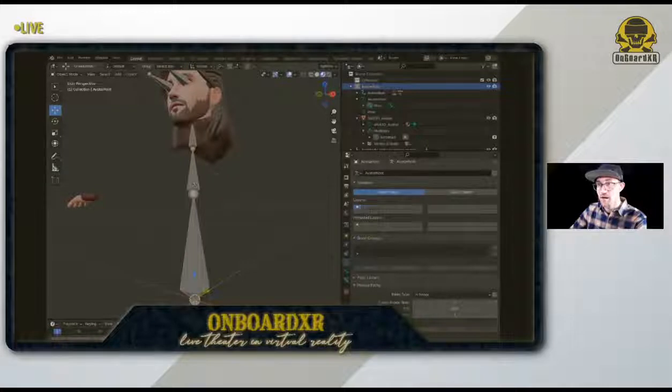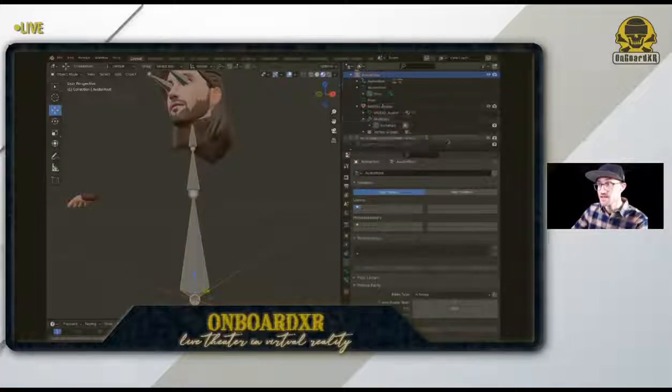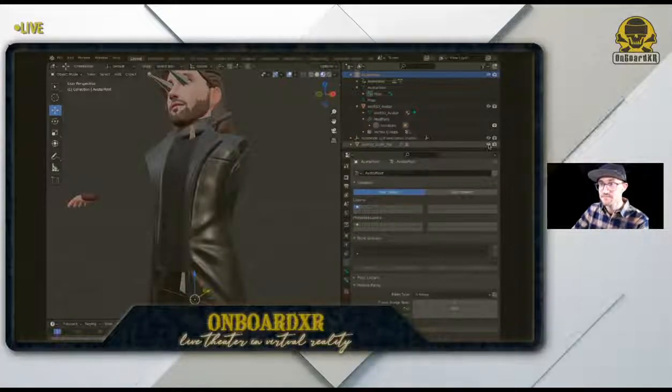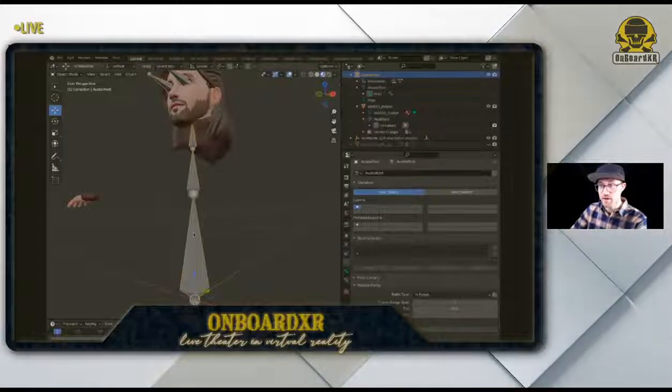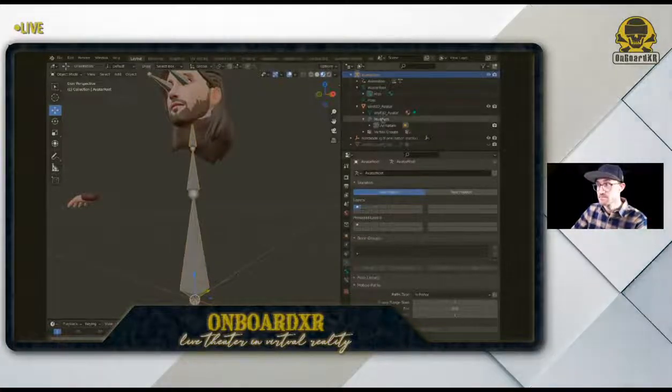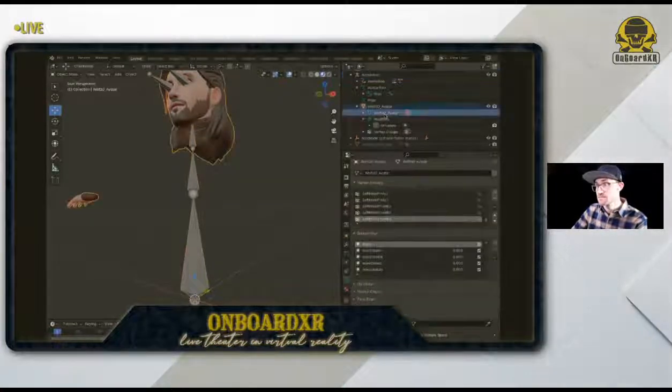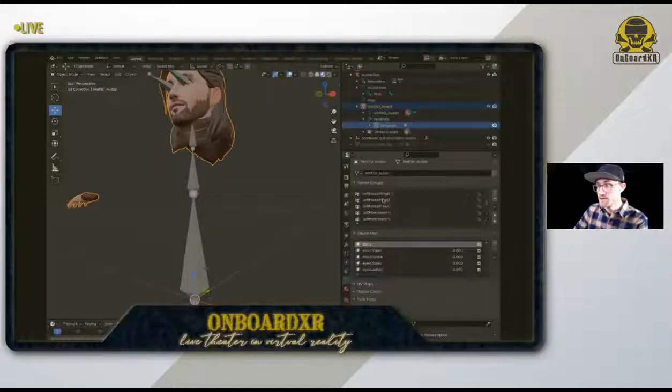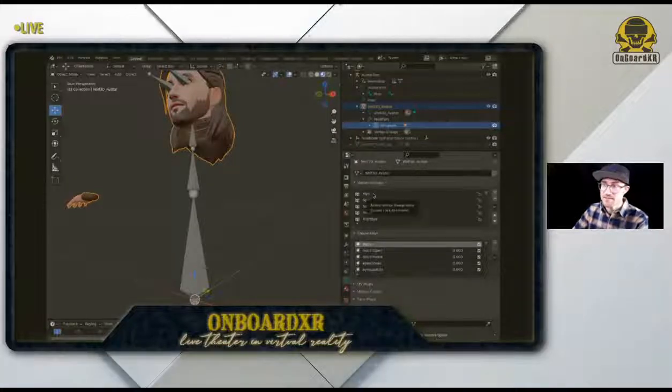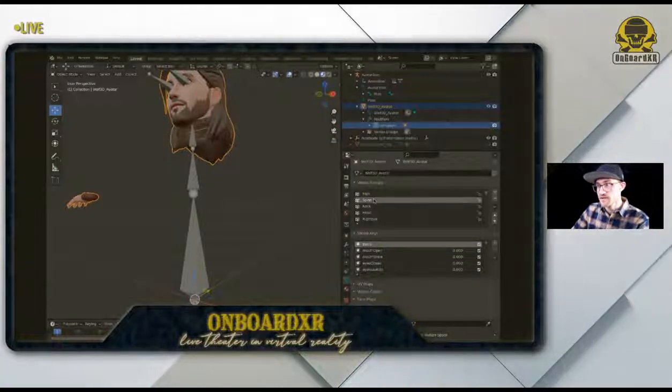So what I want to do is attach that jacket onto one of these bones. So back with our armature, the vertex group I want is, I like to put it on the hips, but we can also do it on the spine.